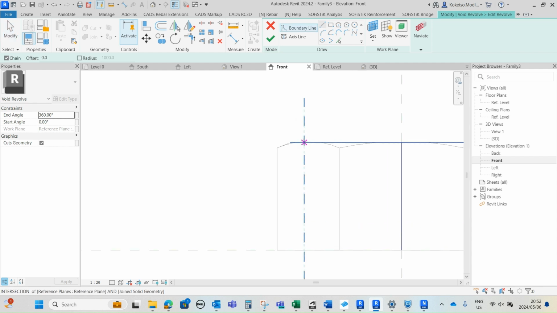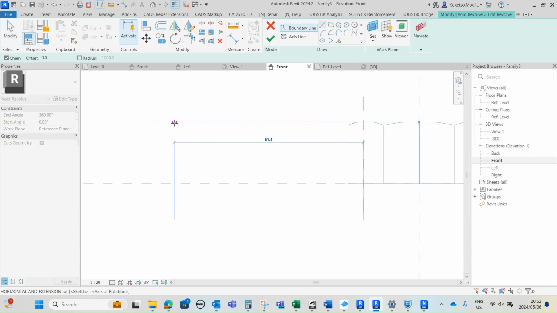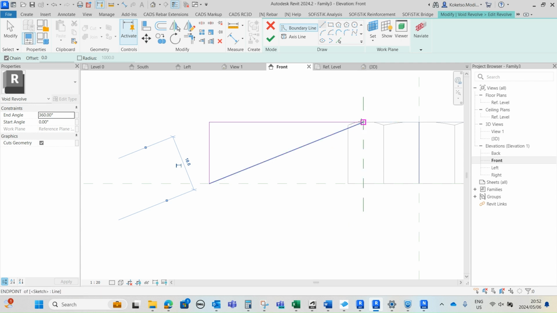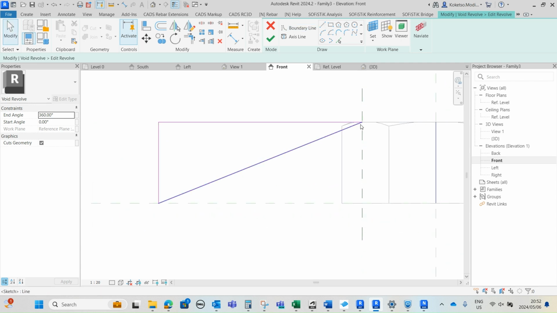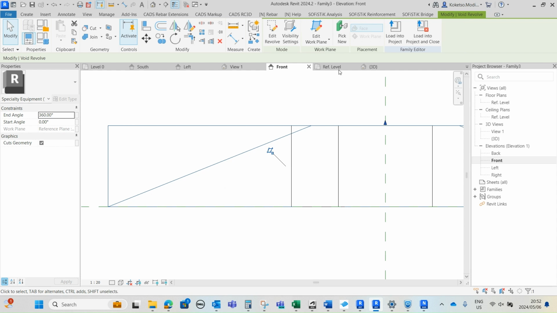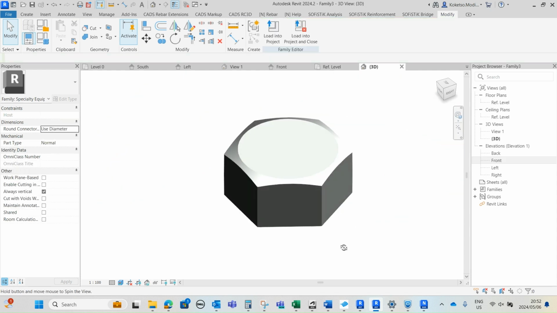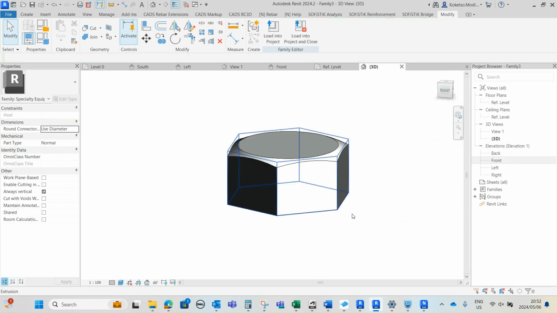I'm gonna select my line again for profile, and then I'm gonna take it to the left by 50, bring it down by 20, and then diagonally I'm gonna take it back to the origin of the first insertion point where we placed our profile. We say finish edit mode, open up the 3D view, and this is how it looks.